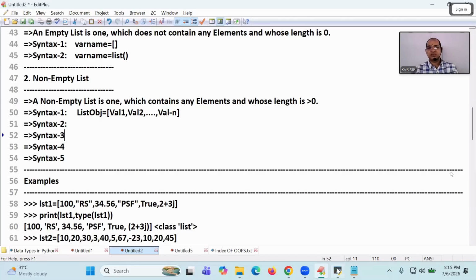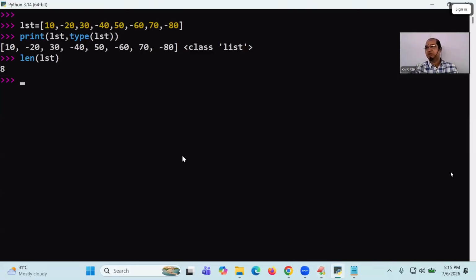So this is the second syntax. Now I will go to it.